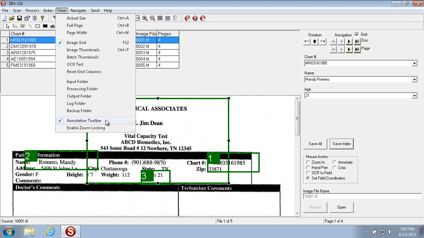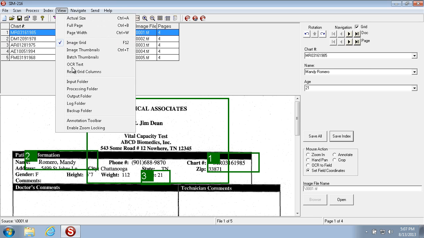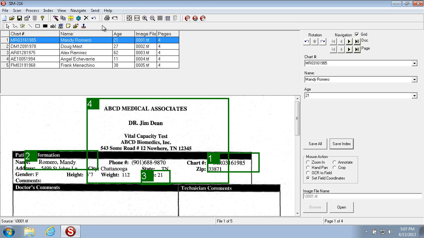We also have the annotation toolbar, which we'll be reviewing in another video, but you can see that it shows or disables the annotation toolbar, which allows you to do markups on the image.